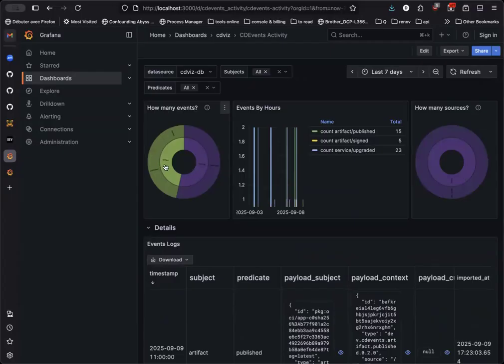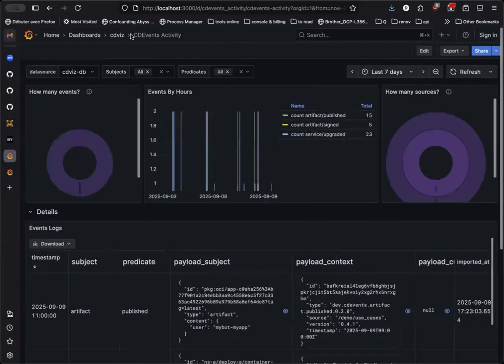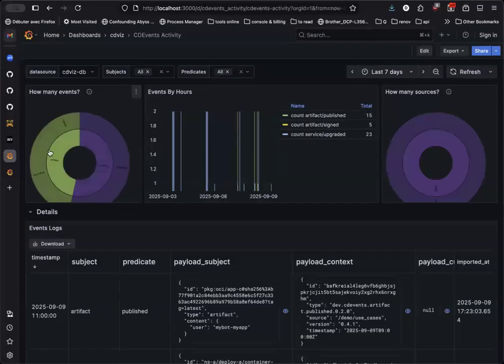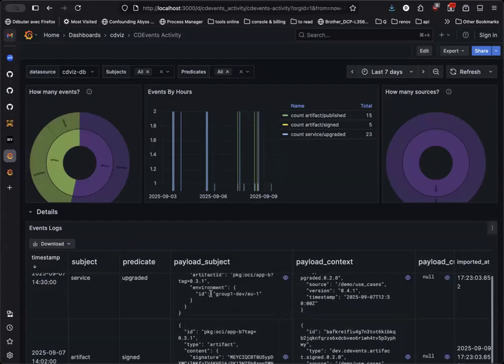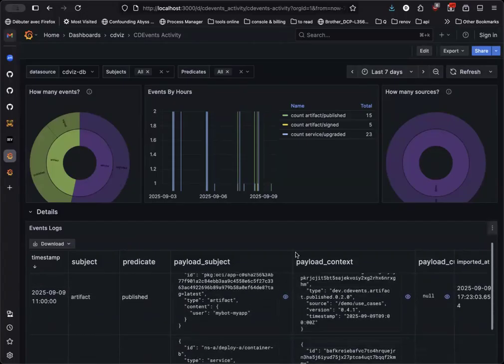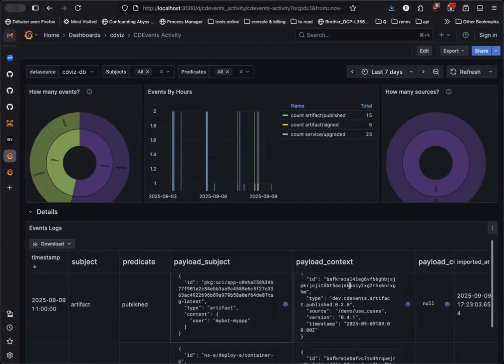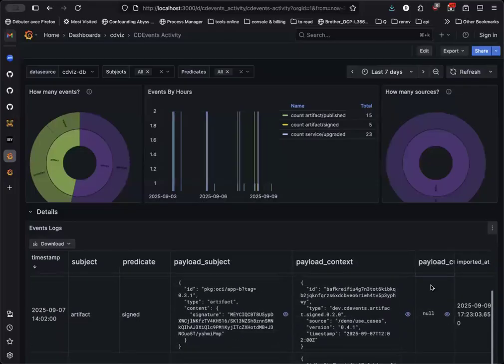Maybe half are related to artifacts. The other part is not related to service upgrade. And yes, artifact, and so on. And you have access to the content of the main table in the database directly. The split is just a split for the visualization. In reality, we have one column with the full event. I just split it to not have a big JSON. So I have the subject, the context, and the custom data. Here it's all null.